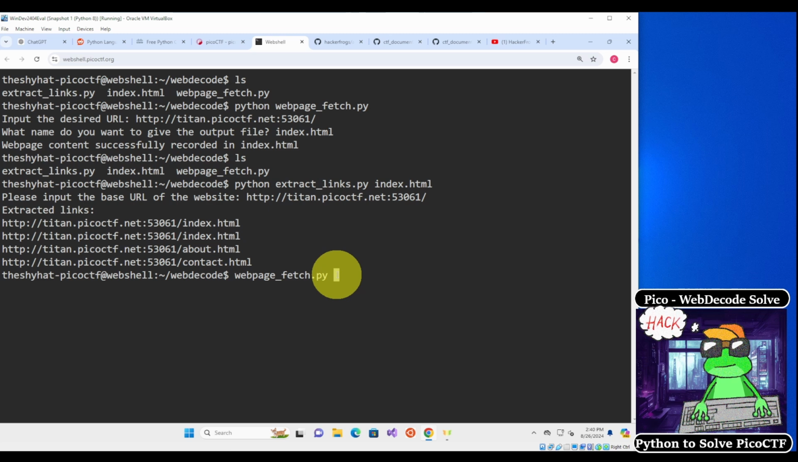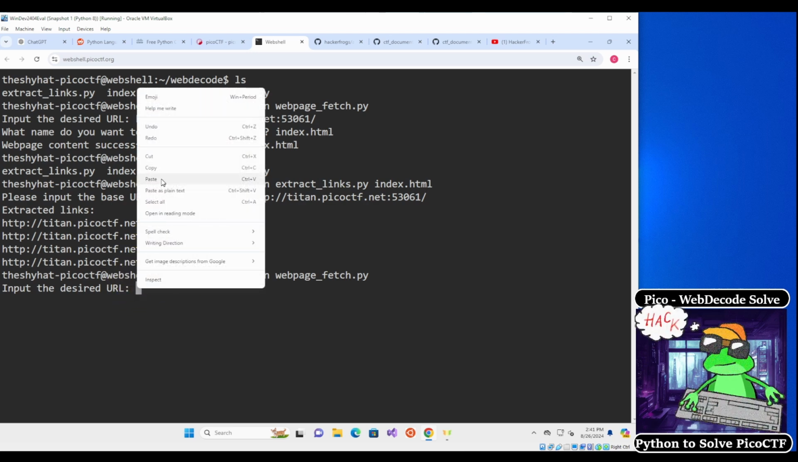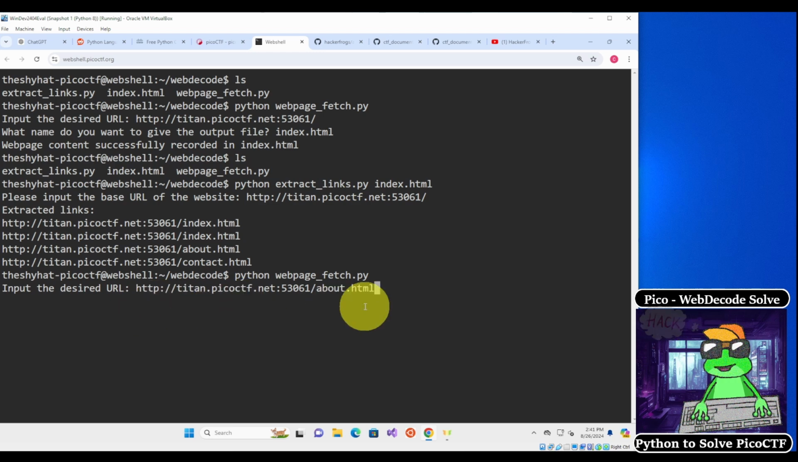Okay, so webpage underscore, oh no, we need to do Python. So Python space webpage_fetch.py. Just run that, and then it's going to say input the desired URL. This is where we paste in this line right here. So we're going to right click, select paste, and then hit enter.